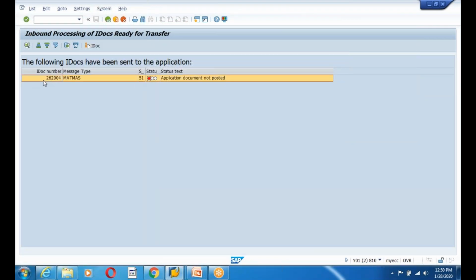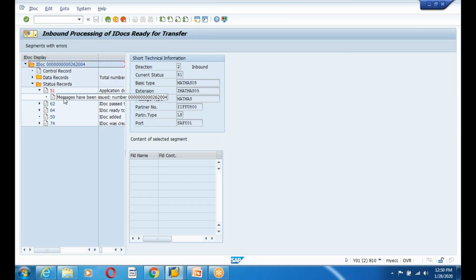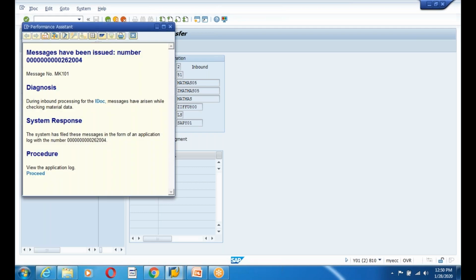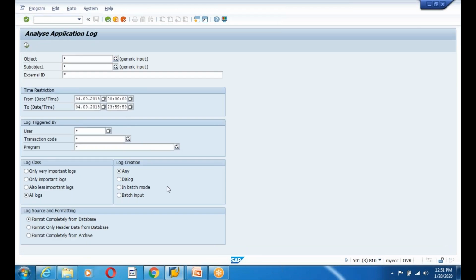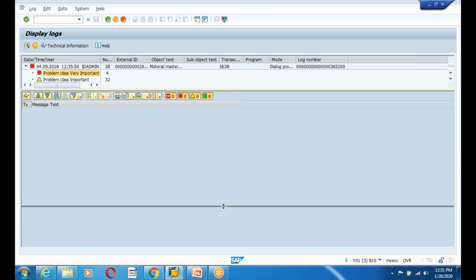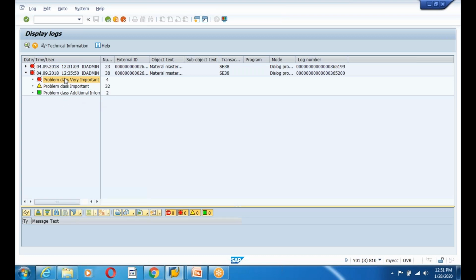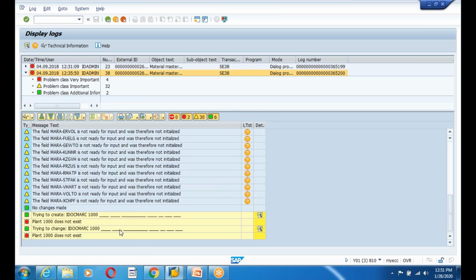So again 51. So what is the problem? Status record messages have been found. So this time we'll see SLG1 again, come back and execute. And this is the second one. Which one is latest? This one is latest. And the problem is plant 1000 does not exist, guys. The plant is not there. Trying to create plant 1000 does not exist.